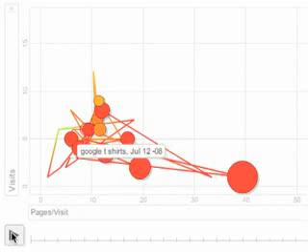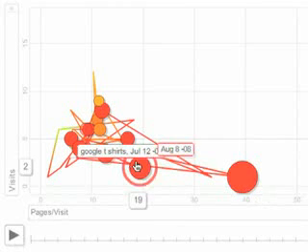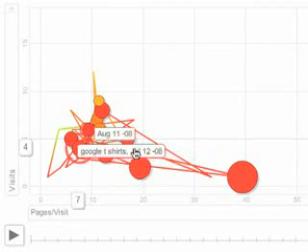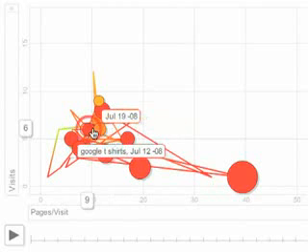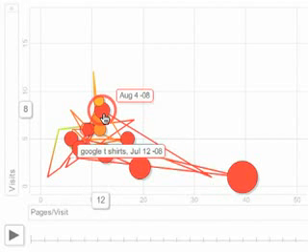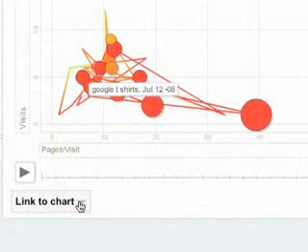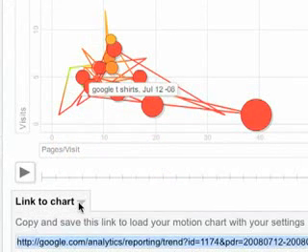We can now see a history of how this keyword has performed over the time period. We can see the range of values for each of our 4 metrics. And we can mouse over each data point to see the metrics. Using the Link to Chart feature, we can even get a link that will load this motion chart later on.